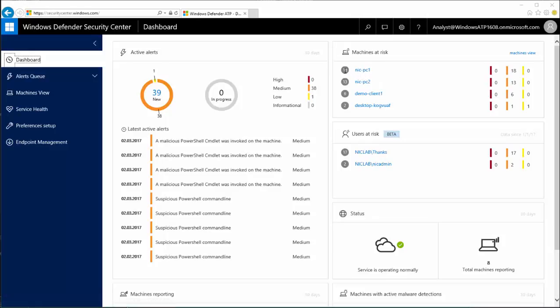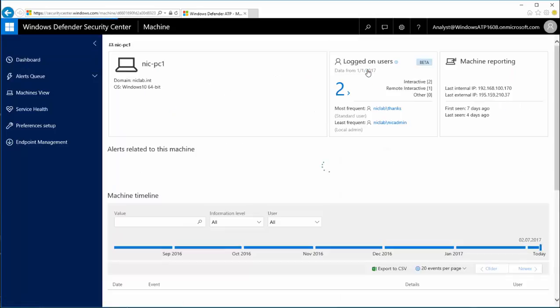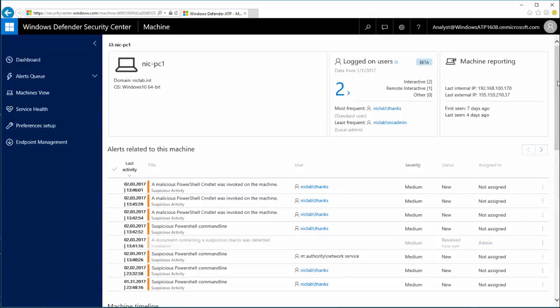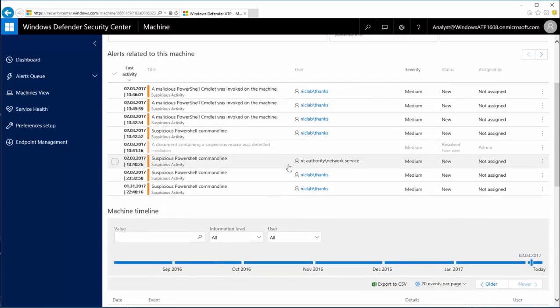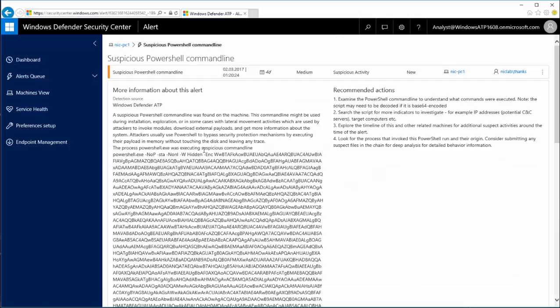You can see it has a lot of alerts. This is due to the fact that I did a lot of testing before I presented at NIC, so it will have a lot of historical alerts. But if I click on NIC PC1, I will get an overview of the alerts related to this computer. Here I can see there are a lot of suspicious PowerShell command lines that I want to investigate first. I can click on that, and I see here that, oh my god, this is something fishy.